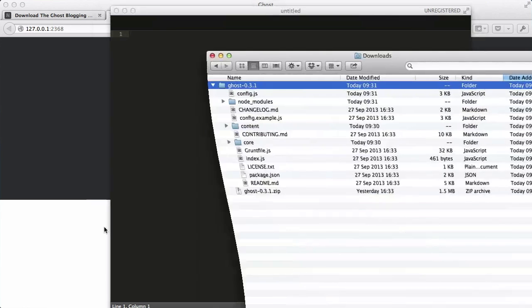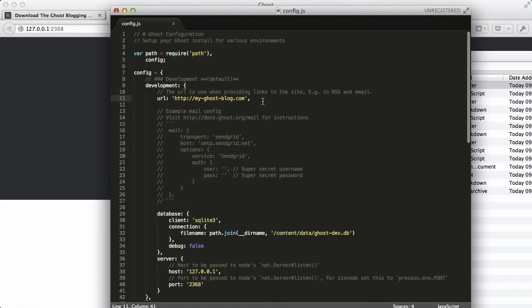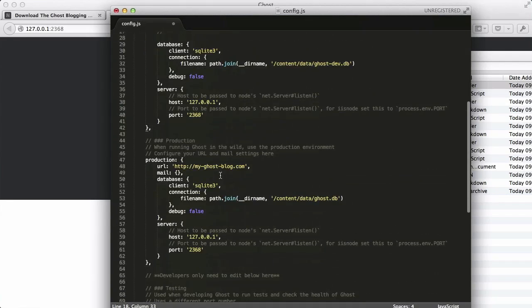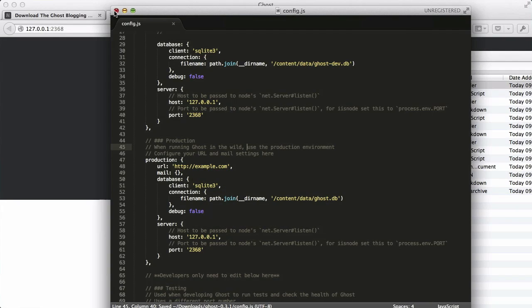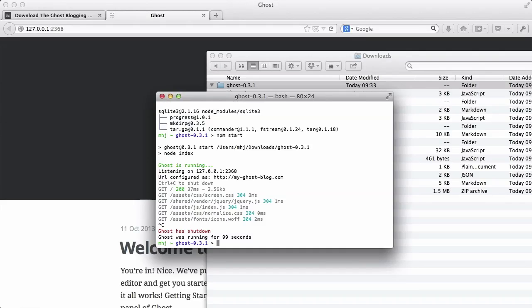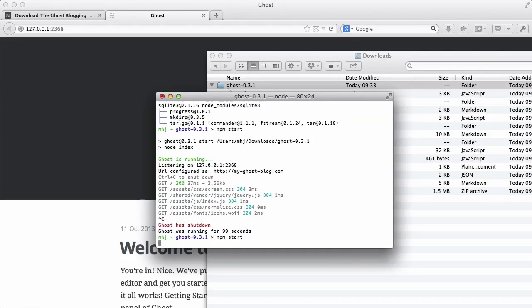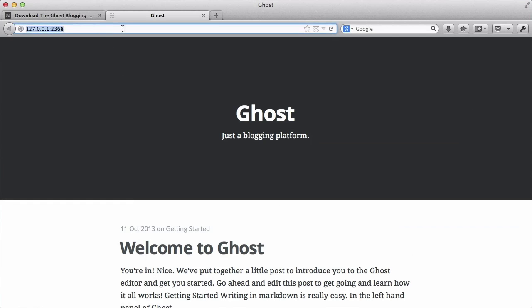So if you go to your editor of choice, open up the config.js, you'll see there's a few instances of myghostblog.com. So if we change these to example.com, save that, go back into the terminal, press Control C, type in npm start, you will now see that the URL has been configured to example.com. Ghost is now running. You have set up Ghost.